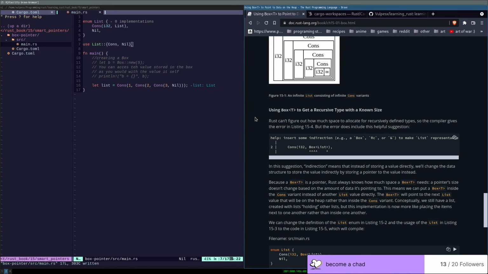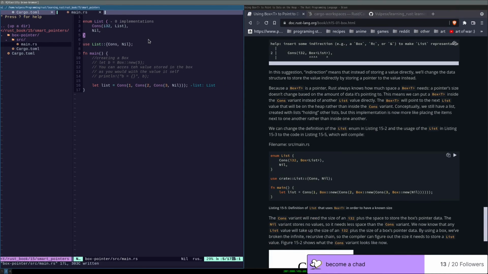That's a good way to explain it. We can change the definition of the list enum and we can fix it. I am not even going to look at that. I'm just going to use my brain, my ginormous brain. So I want to remove this. We want to change it to a box of type list. Guys, I think I did it. Oh, except for here. Right.